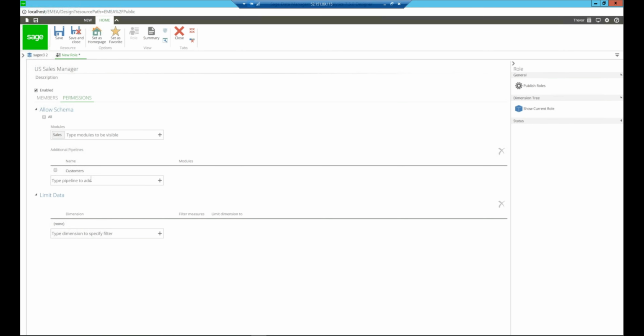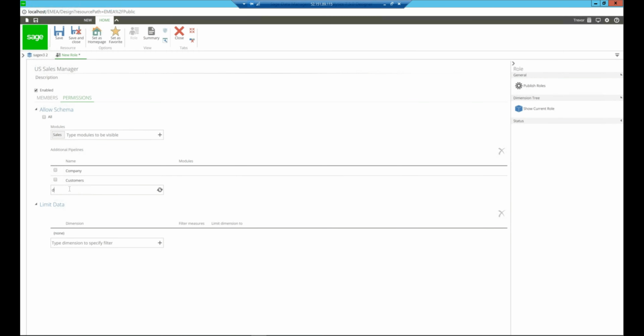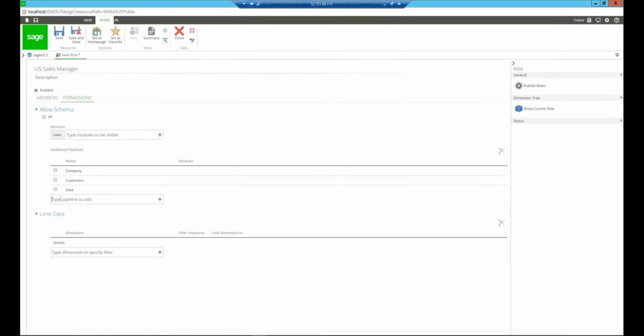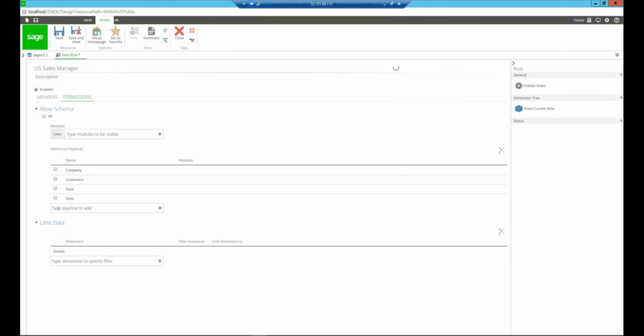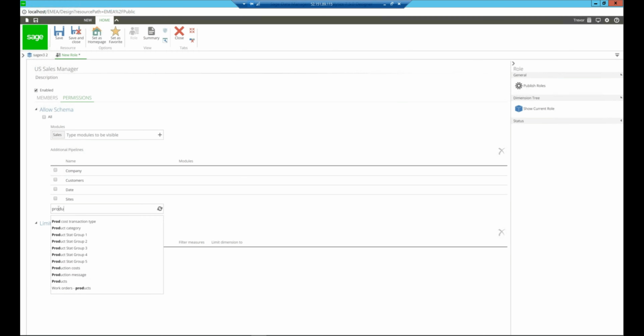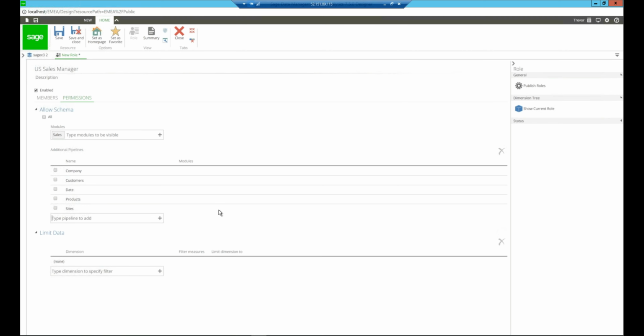I also want them to have access to the date table. I want them to be able to do fiscal and also calendar reporting. I even want them to have access to the site table, maybe even the product table, and so forth. So once we've got that, they've got access to all of those tables, including all the tables within sales. If you hover over modules and then sales, you'll see all the tables that he has access to now, including the additional tables that you've created for it.